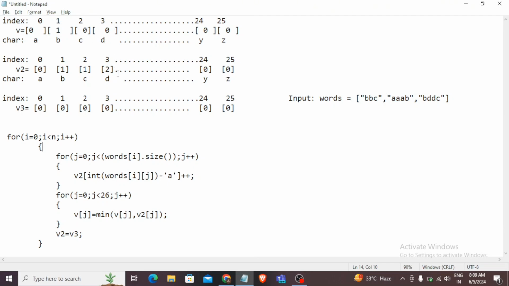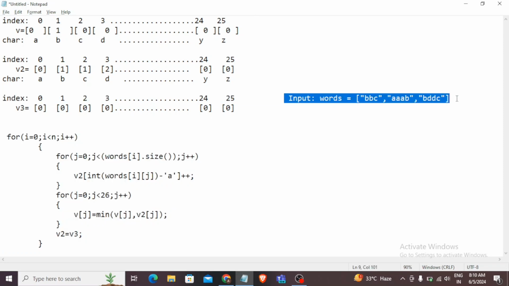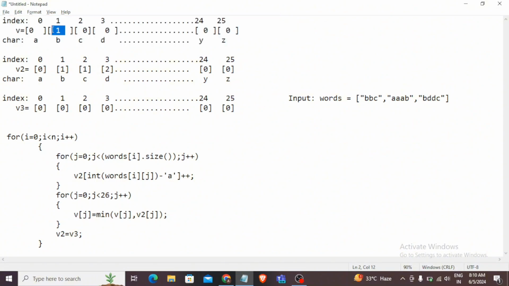So after the whole execution, as this loop ends, V2 equals V3, and this for loop will terminate after all these words' execution. So we will get the final vector like this, and this will store the frequency of every repeated character. So our repeated character is B, and B is repeated 1 time and no other character is repeated, which is our final answer.